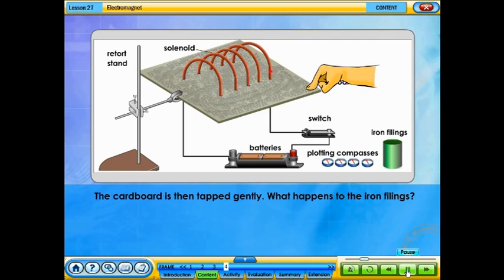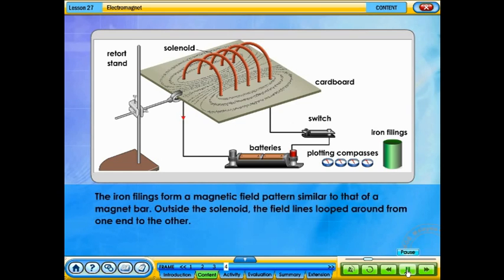The cardboard is then tapped gently. What happens to the iron filings? The iron filings form a magnetic field pattern similar to that of a bar magnet. Outside the solenoid, the field lines loop around from one end to the other.